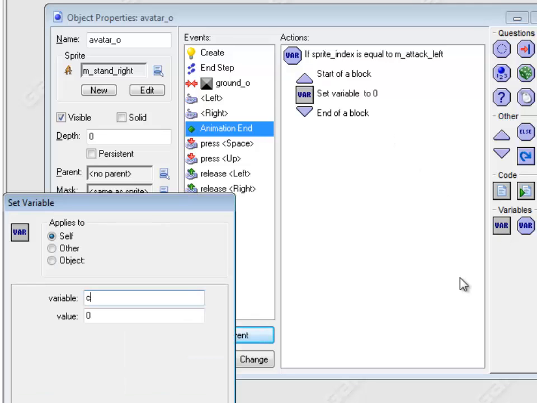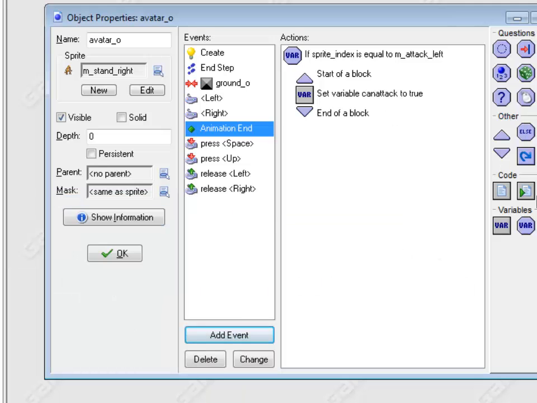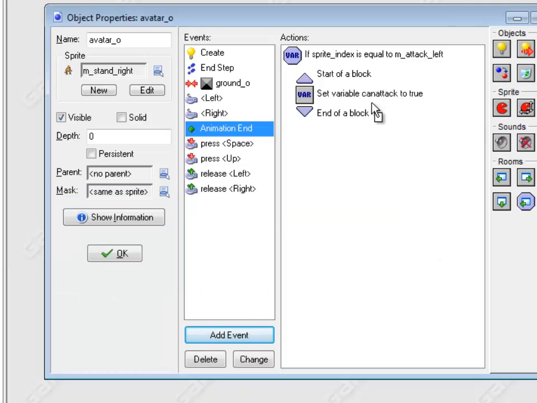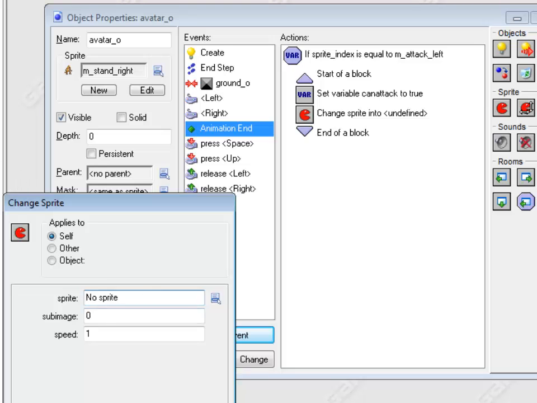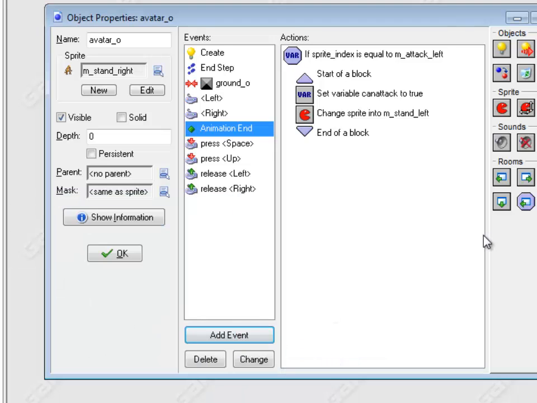then I'm allowed to attack again. Can attack goes back to true. And I'm going to just change into the standing one, I think. So if it was attack left, I'm going to change into monkey stand left with my regular 0.5 animation.